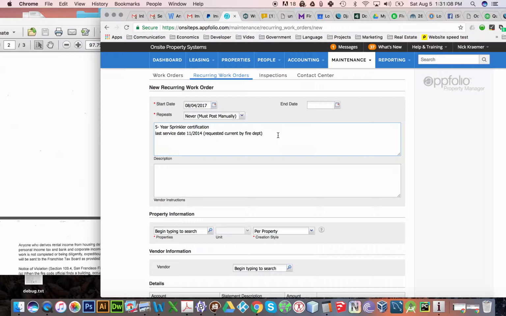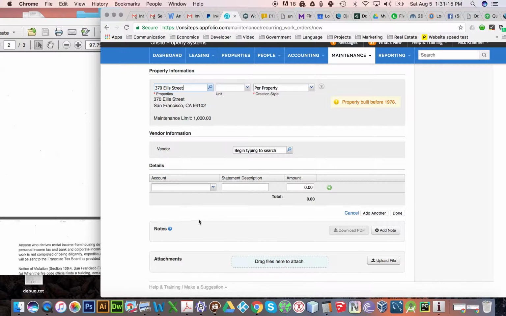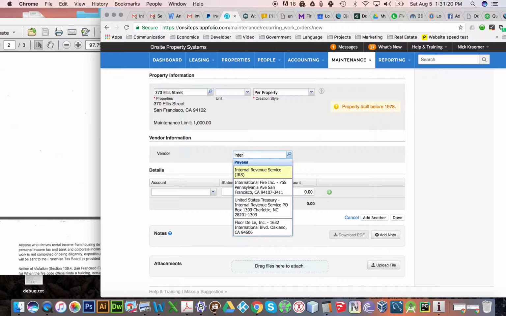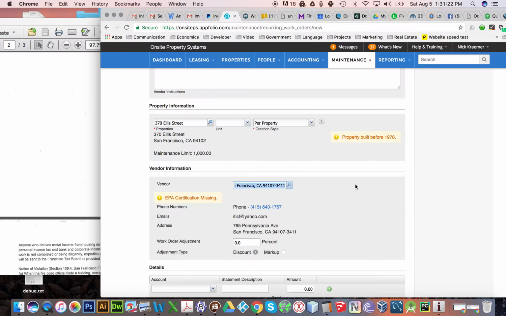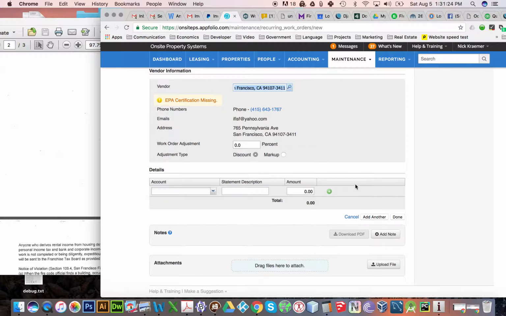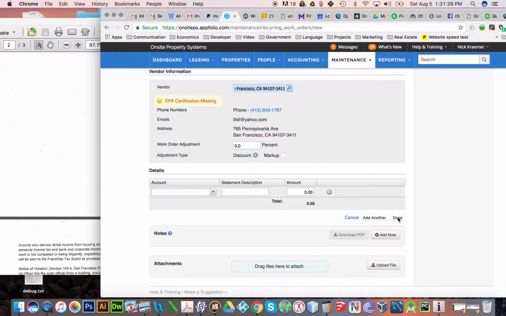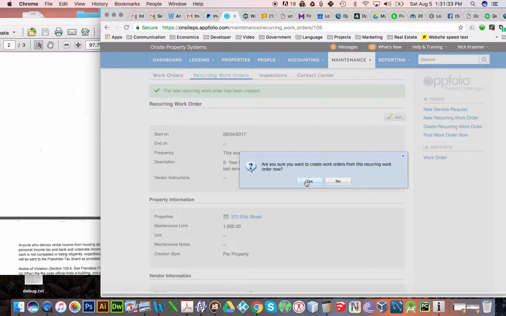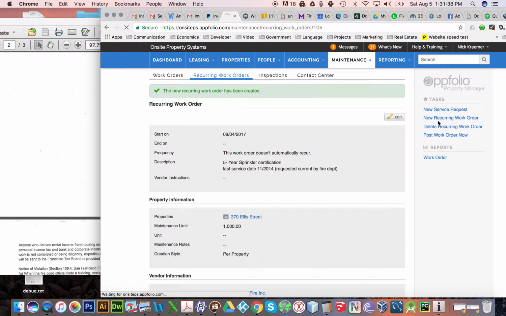So let's do this one. This is going to be the same property, 370 Ellis Street, and the vendor for this one is going to be International Fire. I like them for this type of stuff. And I'm going to mark done. Post work order now. And I'll make a reoccurring work order.